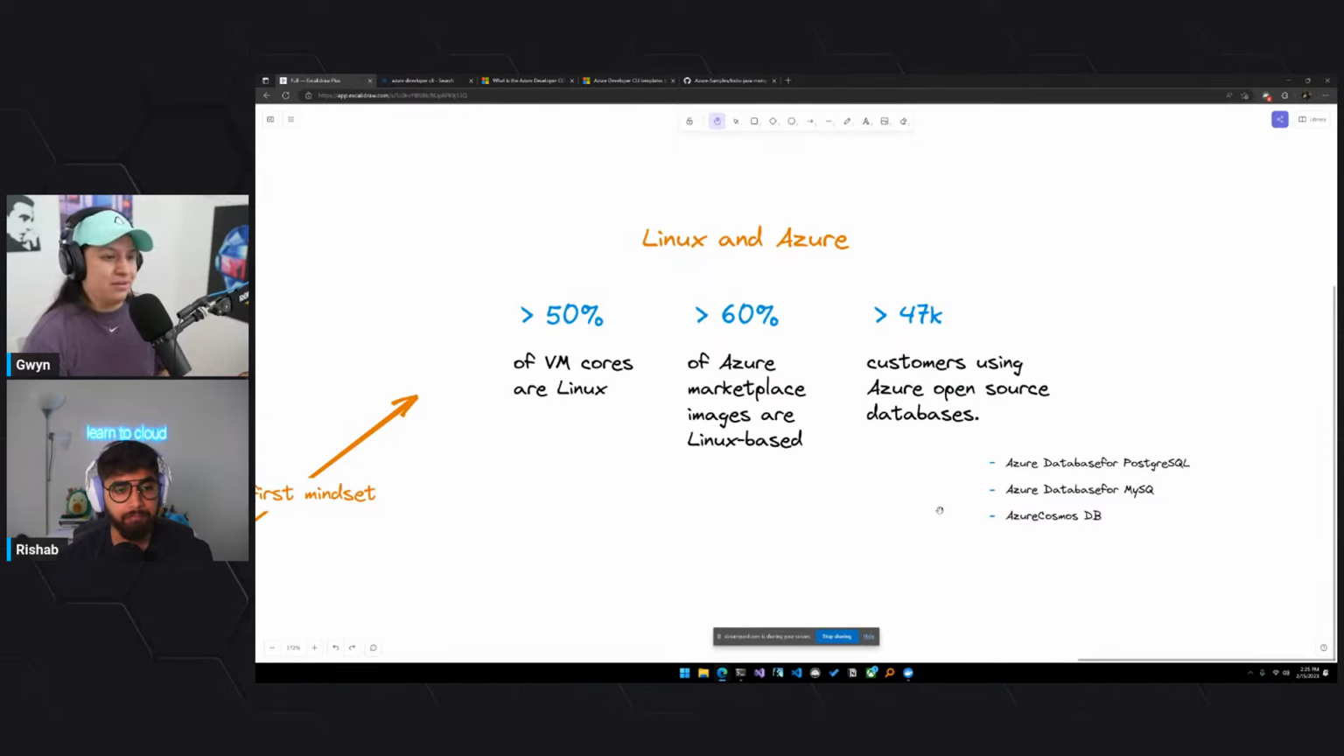Chat, can you let me know, if you're deploying stuff in Azure, is it always Linux-based? I don't think I've ever deployed anything Windows-based. For me, not in a while. When was the last time you did?